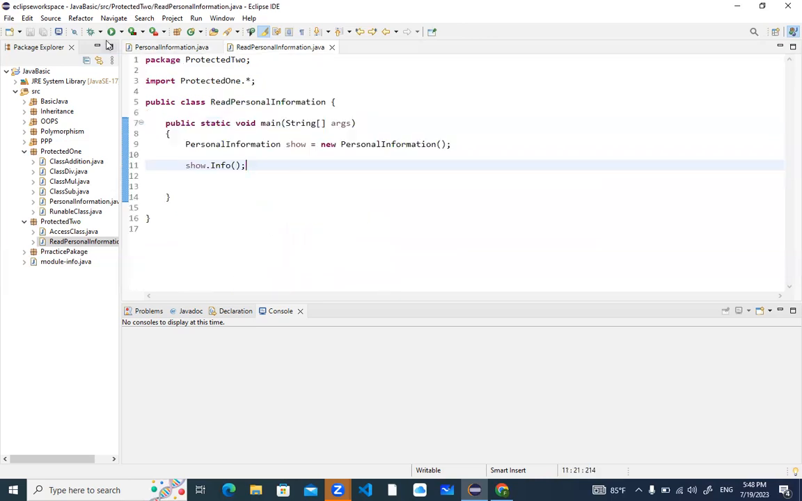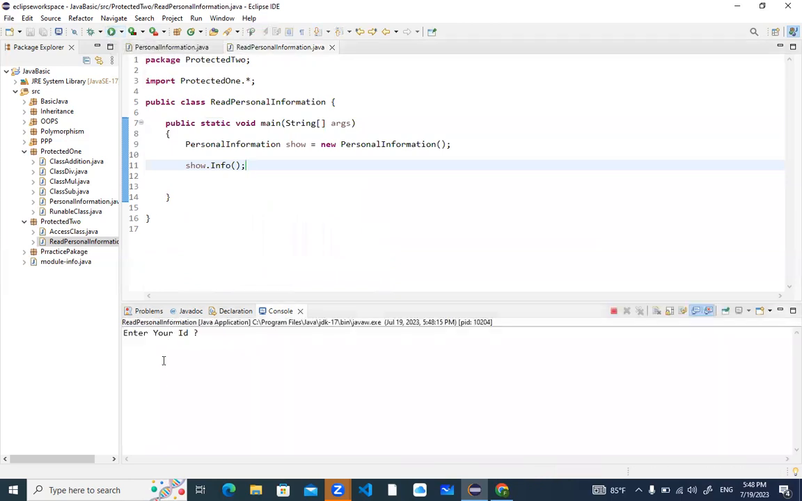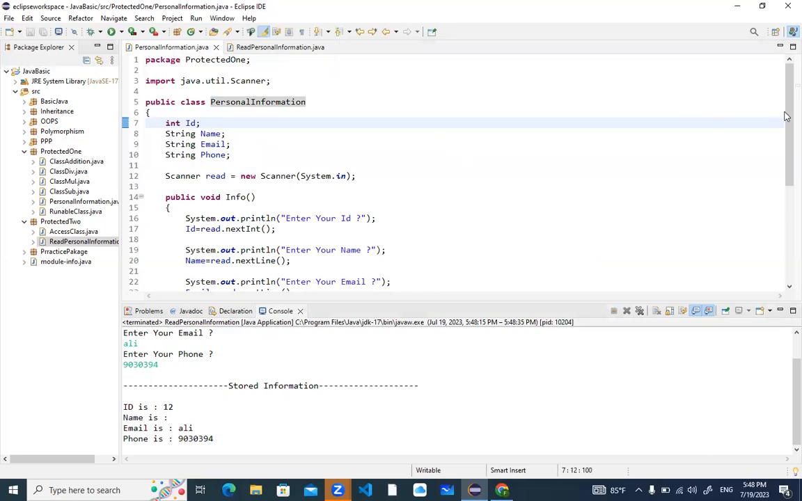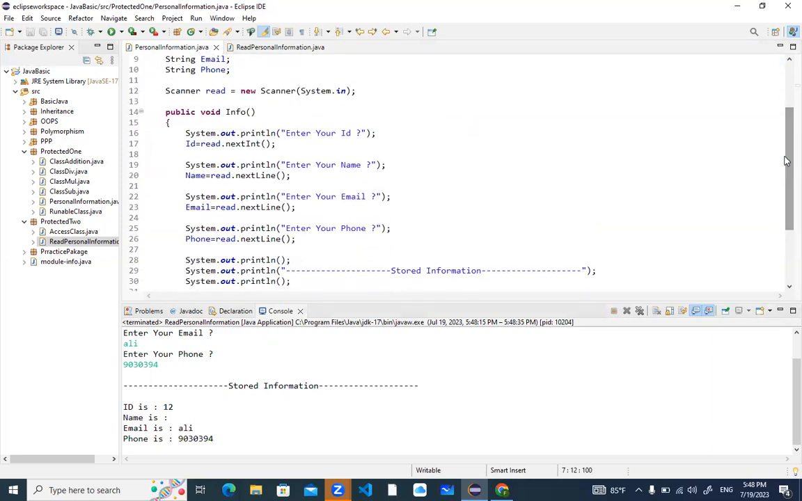Now I'll save it and run this. You can see that it says enter your ID. I would say 12. Enter, it says, okay, wait a second. It says enter your email. Let me use it as Ali. Enter your phone number. Okay, name is not filling. Okay, let's change this because we need to read data with the buffer.